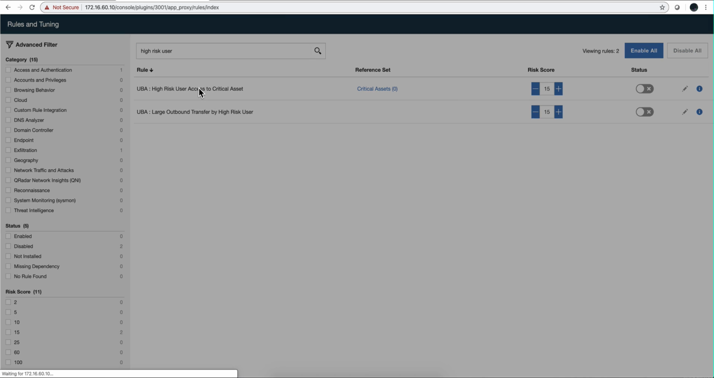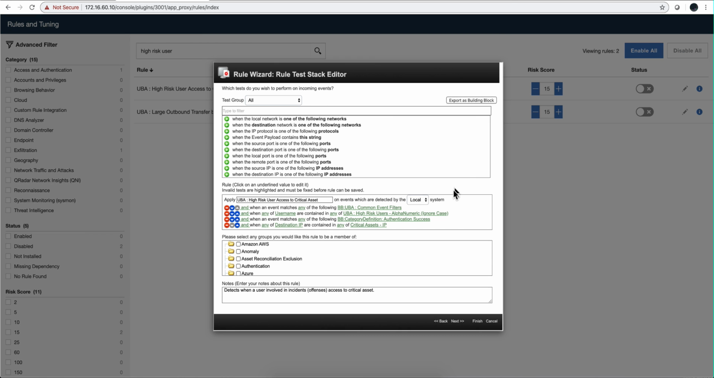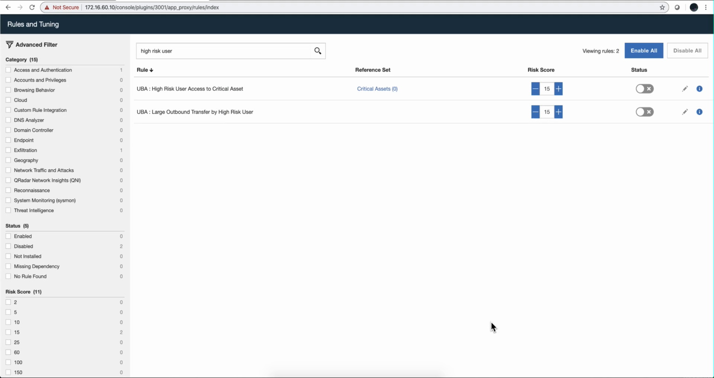to critical assets, right? Again, I click on the actual logic of the rule, but you need to make sure that you have these reference sets in which you indicate in your company what your critical assets are, and you need to make sure that that rule is actually enabled. Otherwise, it's not going to be generating risk when this type of situation actually happens.